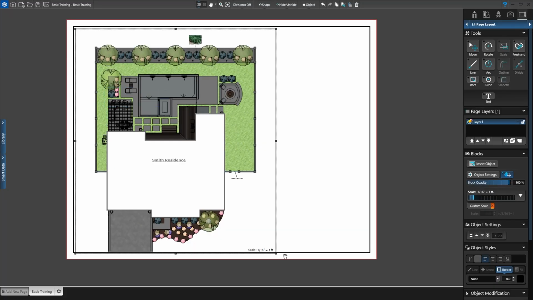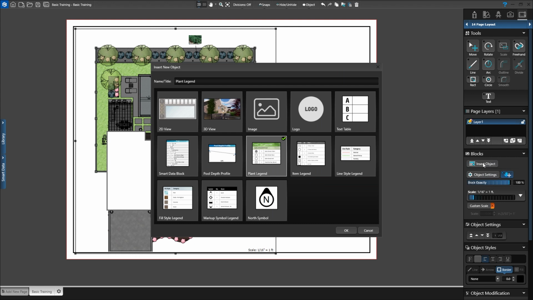We can also add images, text, and legends to our page. Click the Insert Object button in the panel to see the options. The first option is 2D View. This will insert another 2D view on our page.